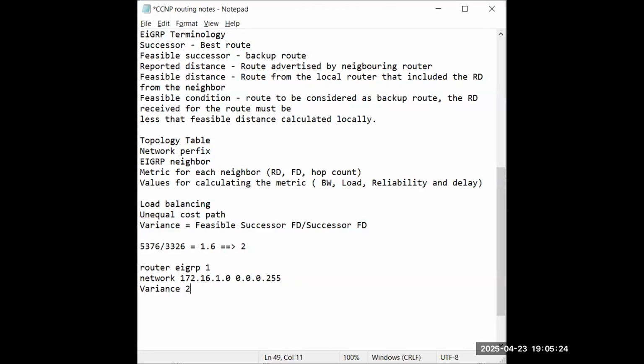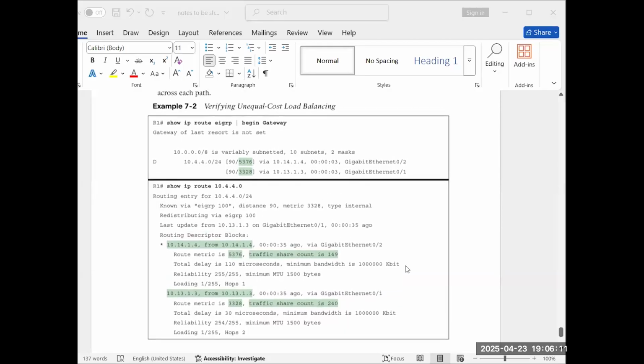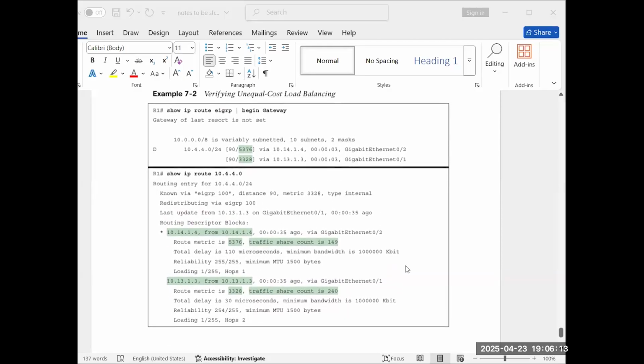So automatically what is going to happen is it is going to load balance the traffic to the backup route as well. So let me put up a similar output which uses the variance multiplier. I'm sharing it in the WordPad. So you're able to see my screen, right? Yes, ma'am. This is how the output will look.